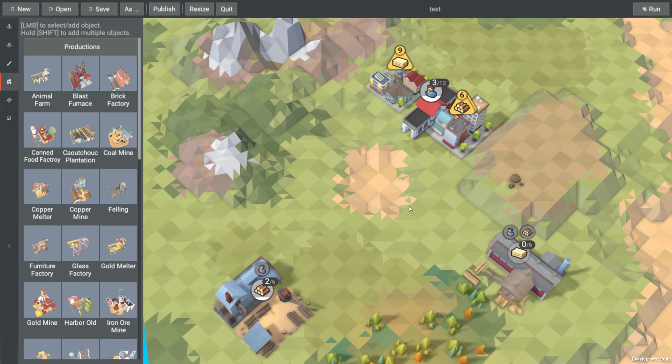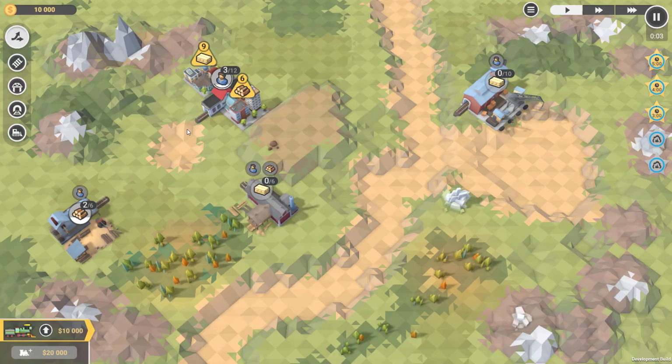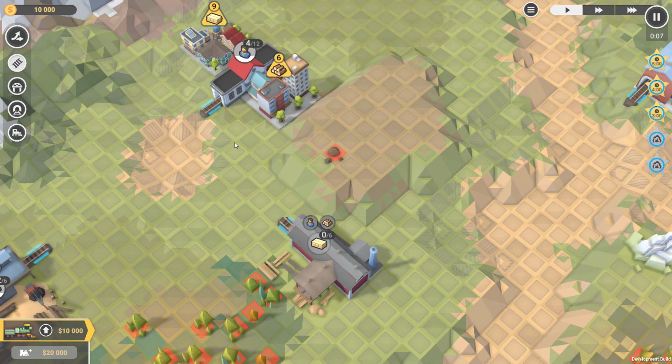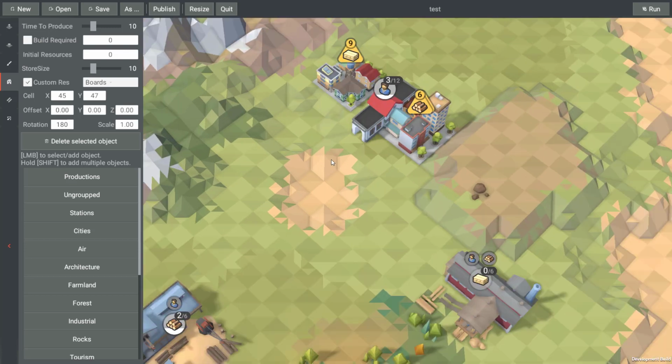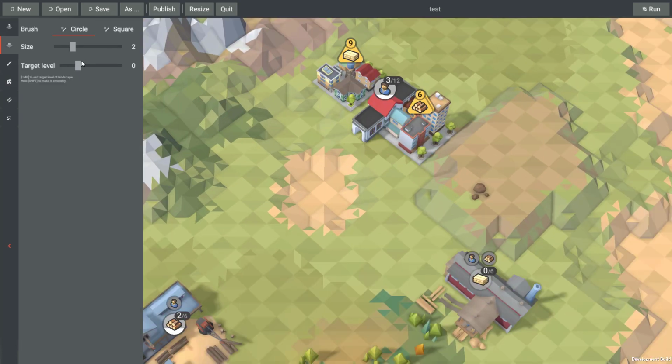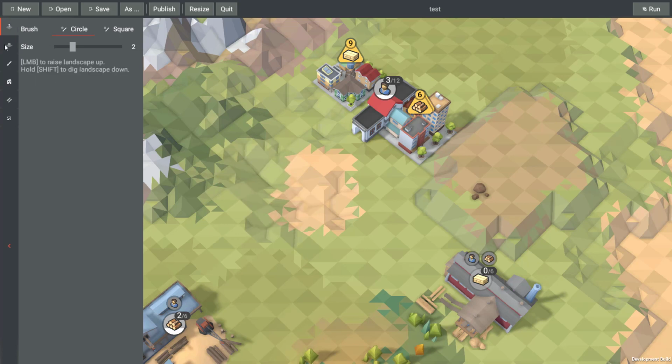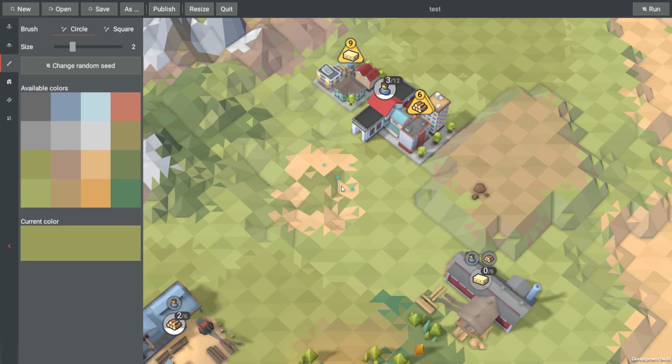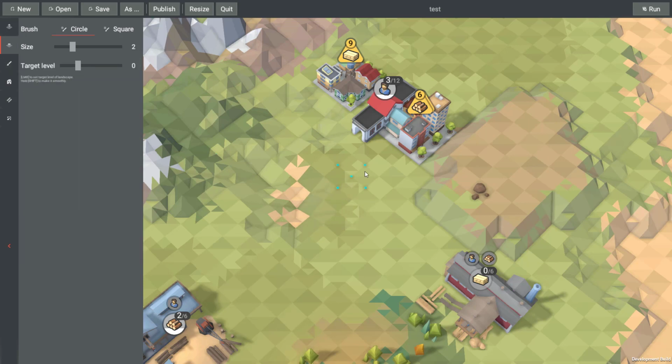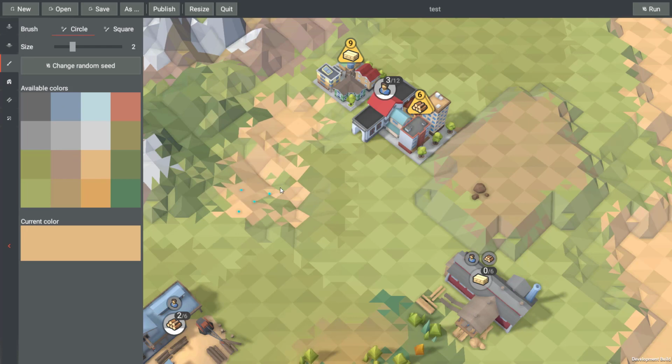We can try to test it a little bit. Run. Okay, our city is moving a little bit. Yeah, we need to correct it a little bit. Yeah, it would be better. Okay, it's all live.